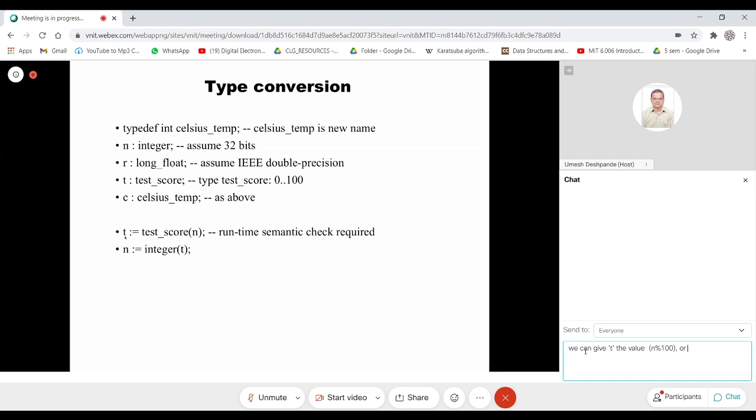So I think Nitin Kumar had asked this question: where do you need to make these runtime checks? So this is one example where you will have to make this check. Now let's take the second statement, where we are doing the inverse thing. We are taking this variable t, which is of type test score, and using this typecast to an integer, we want to convert that t to an integer and assign that value to this number n, which is of type integer. What should the language implementation do here? Is a runtime check required in this case?